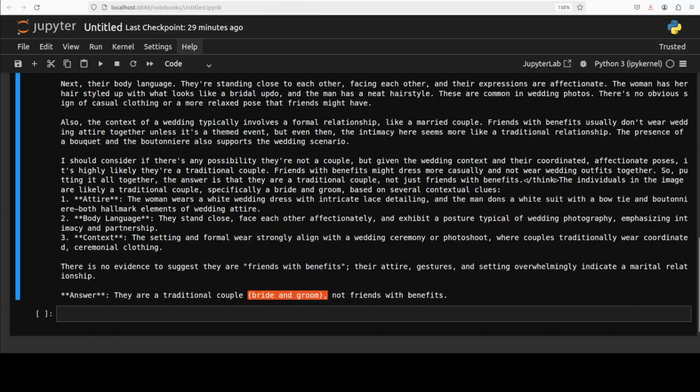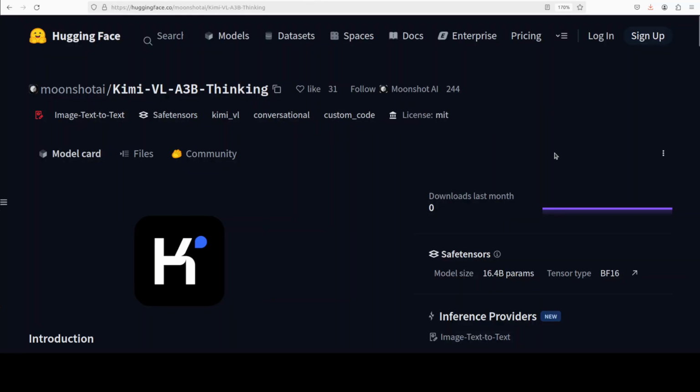So look, I think again Kimi has done really well. They also have an instruct version which is just using instruction tuning. Check it out in the same way as we did this one, but I'm very impressed by this thinking model. Let me know what you think.